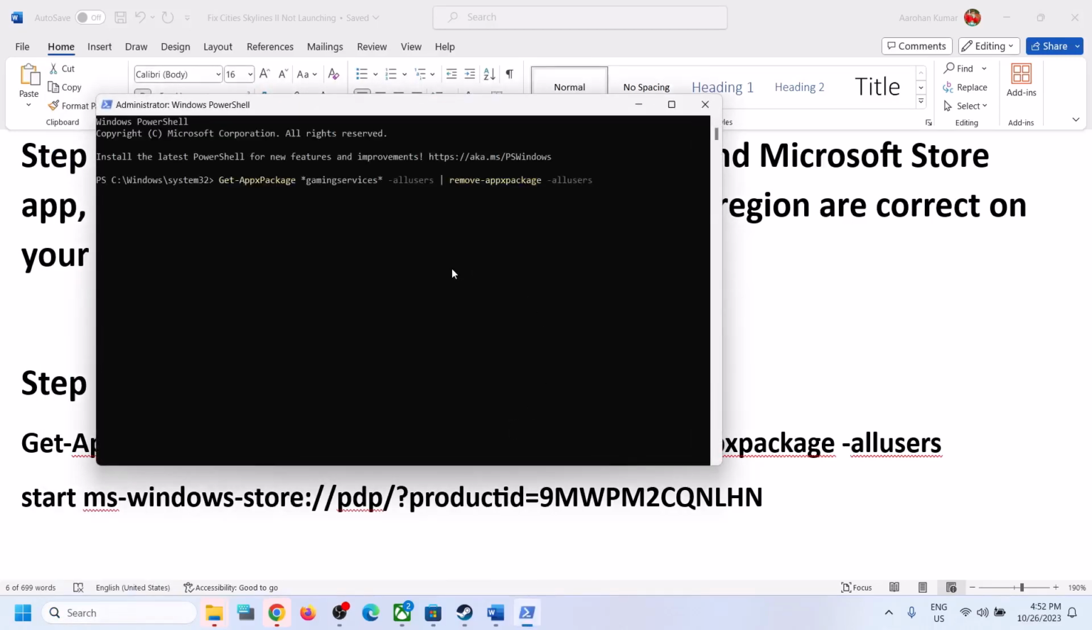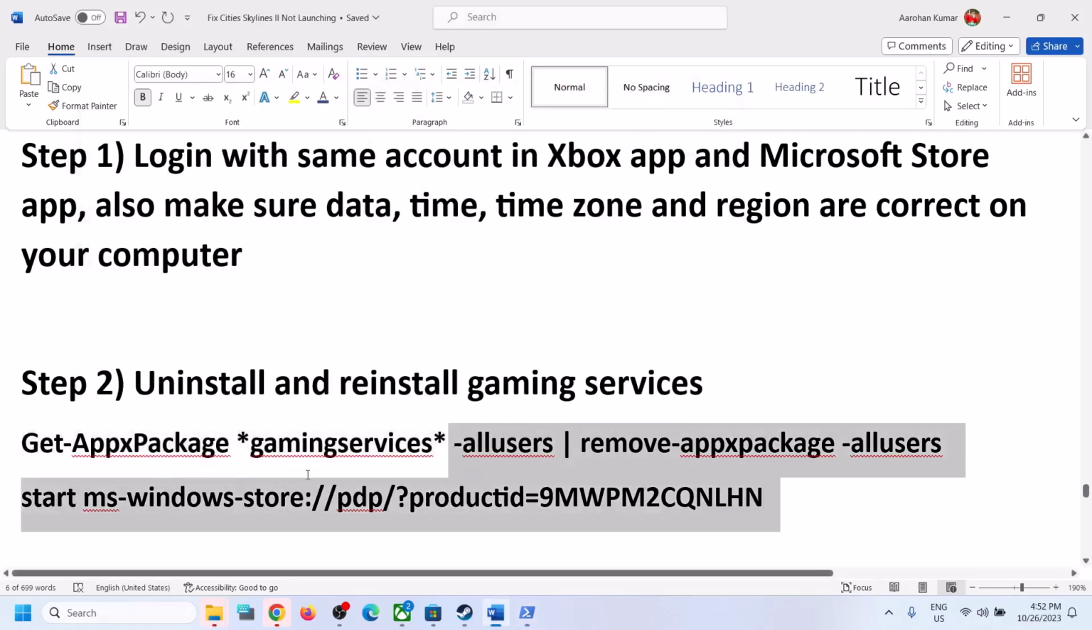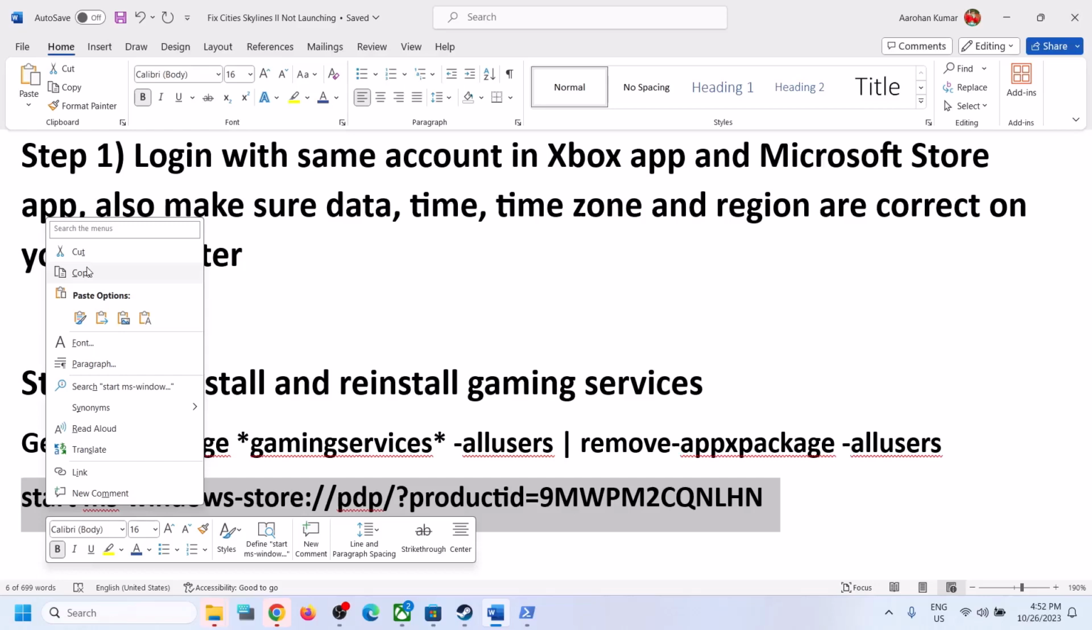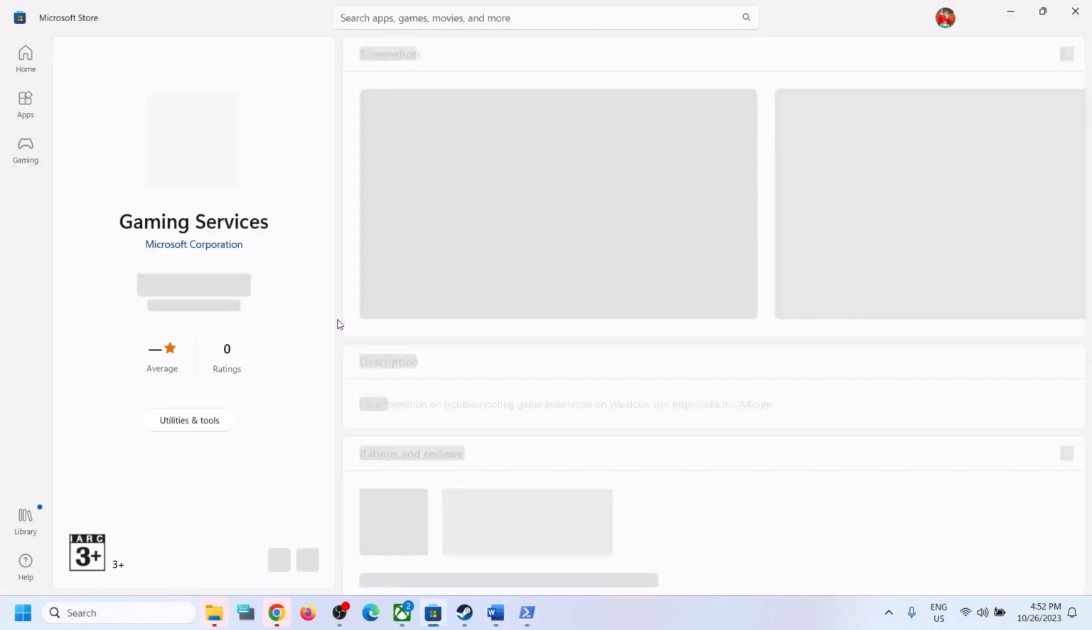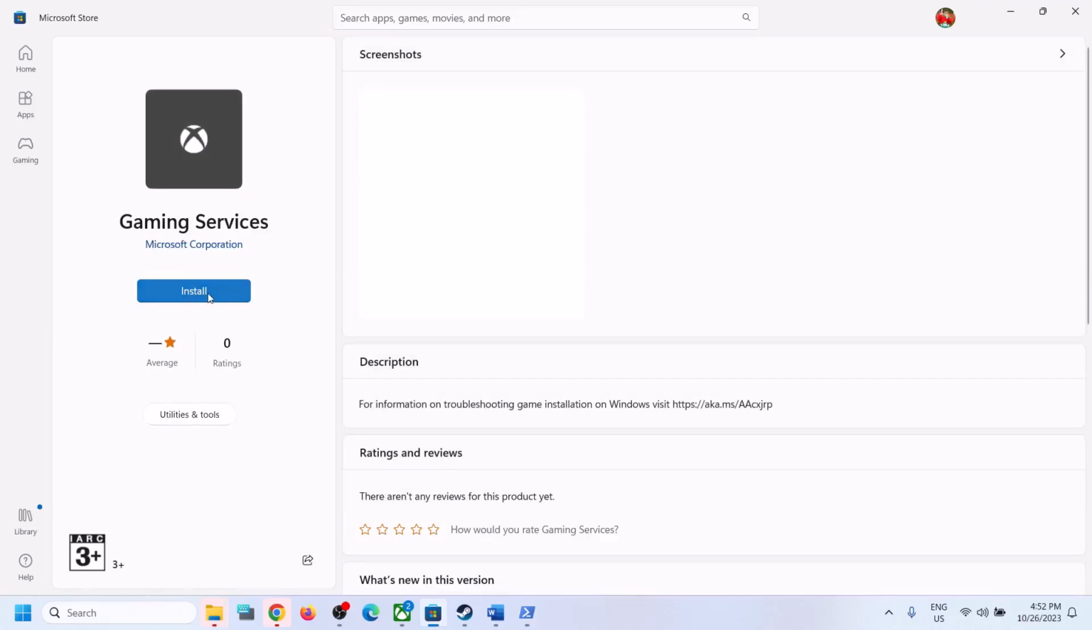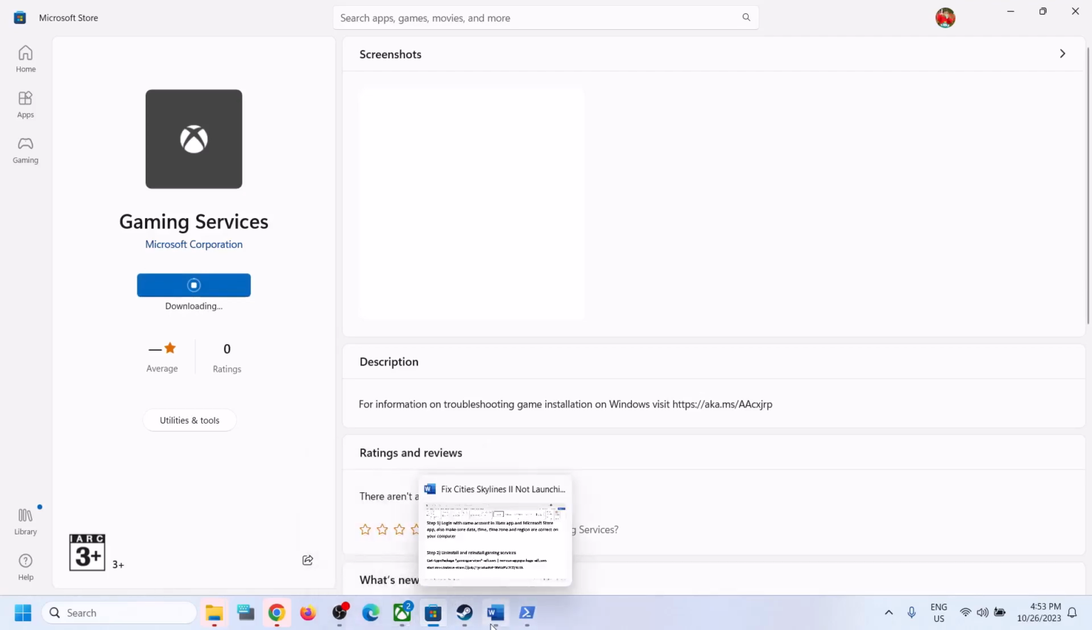Now paste the command over here, hit the enter key. This will uninstall the gaming services from the computer. Now copy the second command. This command is also provided in the video description. Now paste it in the same window, hit the enter key. It will open Microsoft Store and then you will see install option to install gaming services. Click on install. Click on yes to allow and let the download complete. Now once the download is complete, you can open Xbox app and then launch the game.